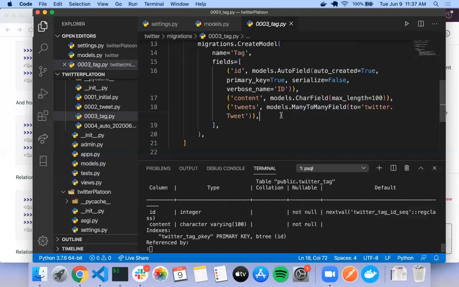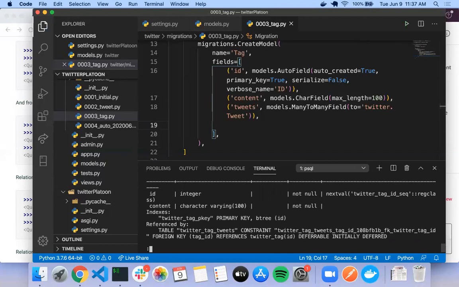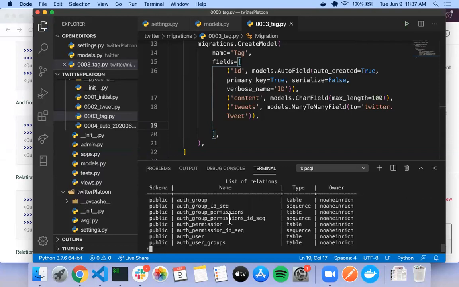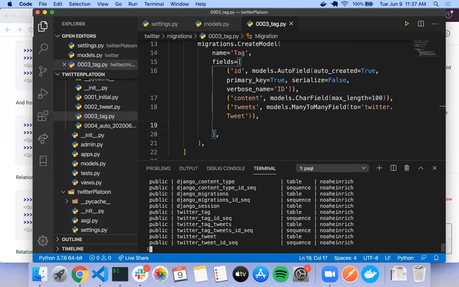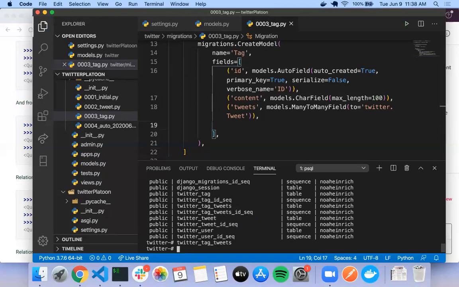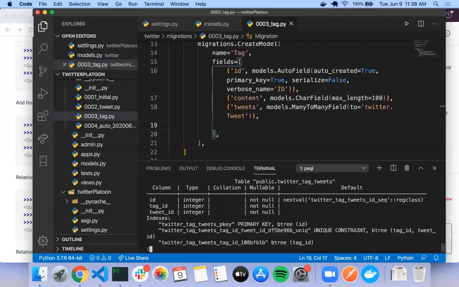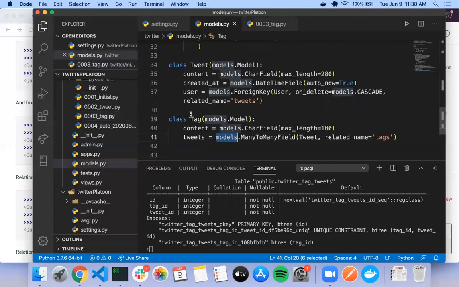The many-to-many field didn't actually create anything that goes here. But if I do \d again, I may have to look for this a bit. It did create something called Twitter tag tweets for us. \d Twitter tag tweets. So this is a join table that got created automatically. That's what this many-to-many field did, it created a join table. It didn't actually alter the tag table at all.